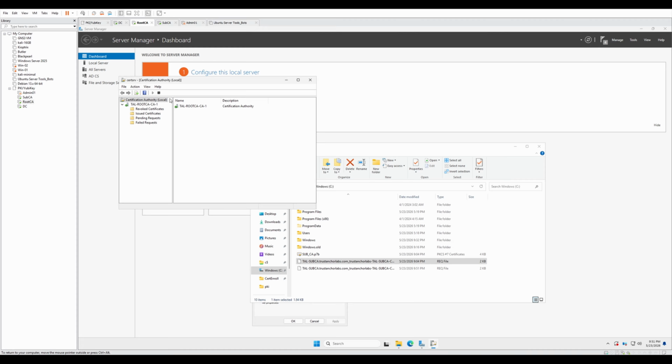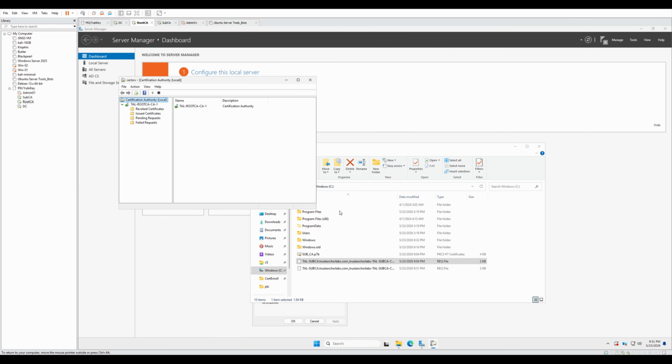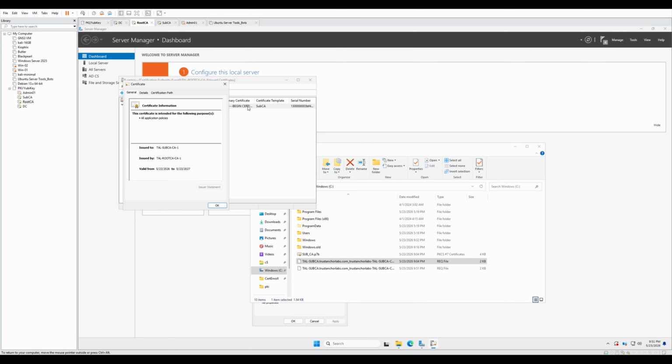And then on the certification authority, we can go to all tasks, submit new request. And we can go to this newly created request file, open it up. Now under pending requests, you should see this request under submission. You can see the requester's name is the administrator, and the request common name is going to be our sub CA. So if we right click on that, go to all tasks, issue, you should now see that in the issued certificates, as well as all the information.